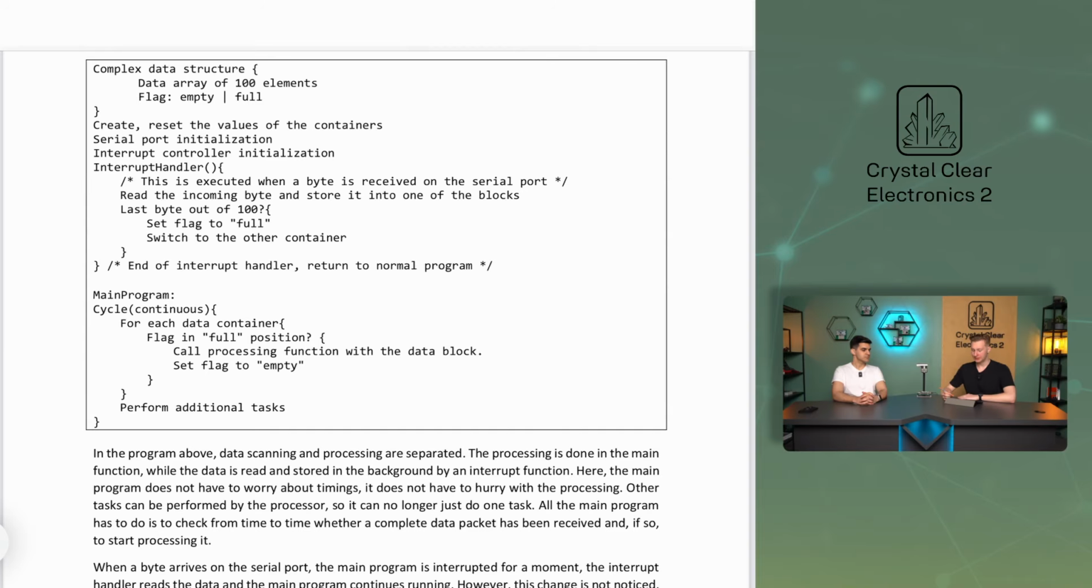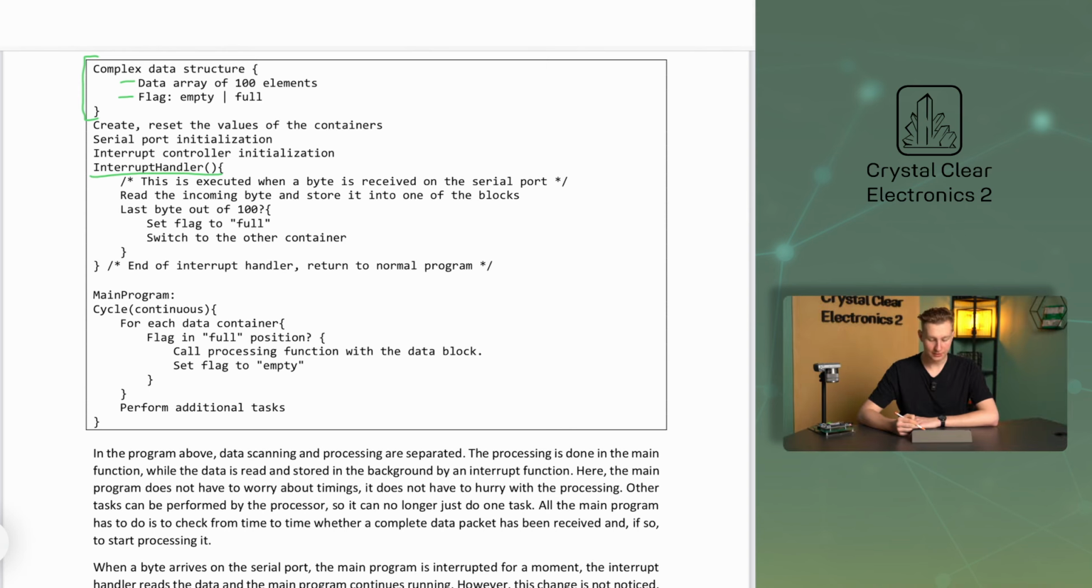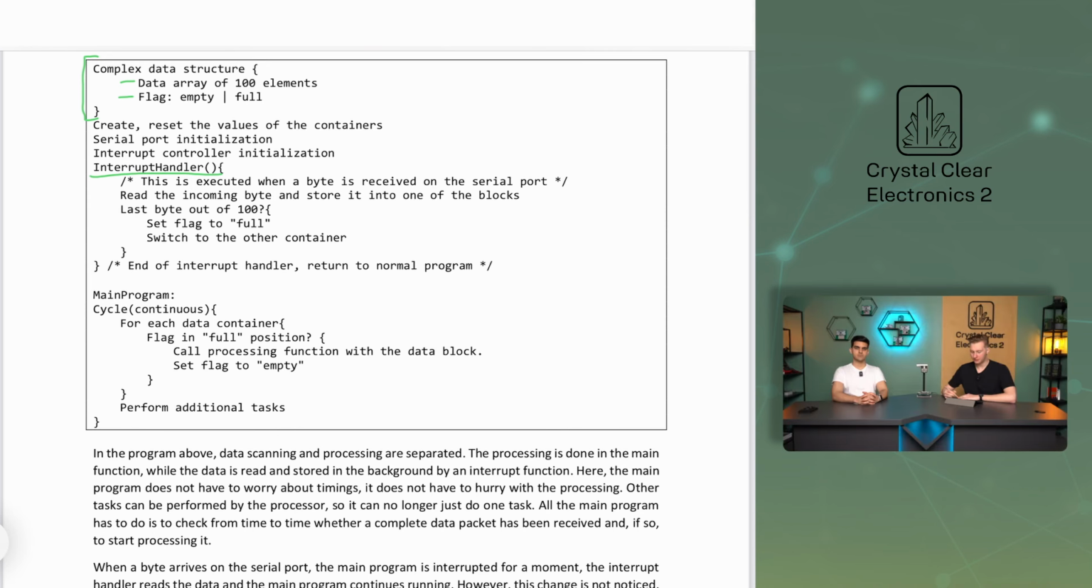So now we will have an interrupt handler function, which will store the data. To do this, we will use several containers. These will be complex structures. Each container consists of a 100-element array and a flag. This flag tells the program whether the array has been filled with data or whether all data has been read from it. When one container fills up, data collection continues in another, and the previous one is handed over to the data processing function. When the flag is in the empty state, it signals to the interrupt function that data can be written into the storage.